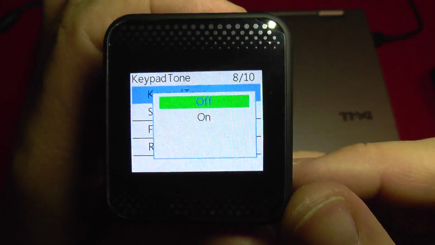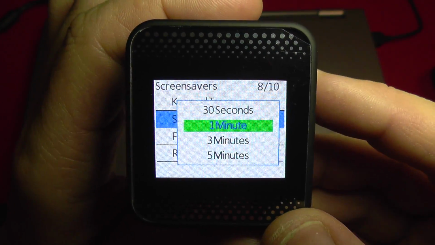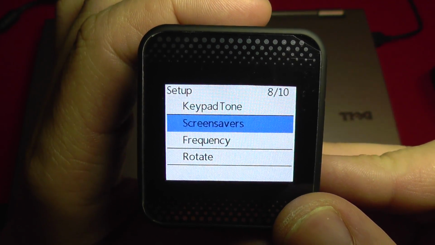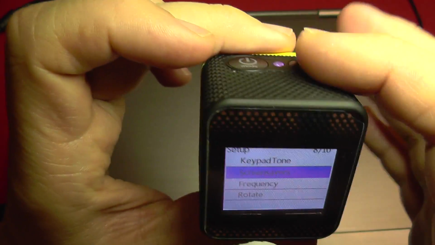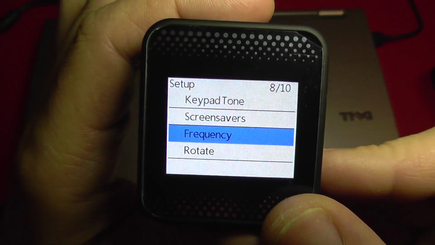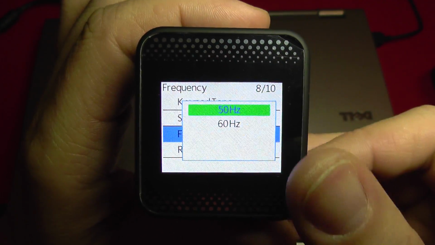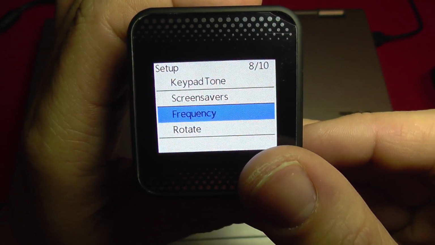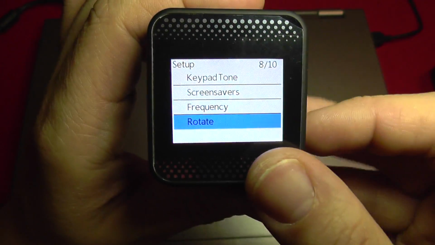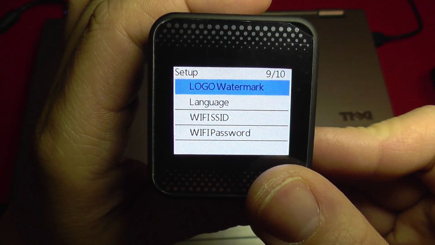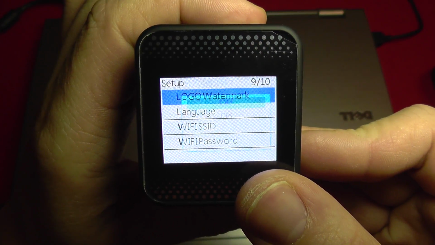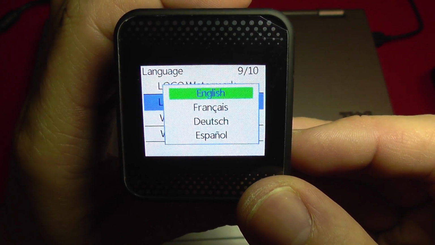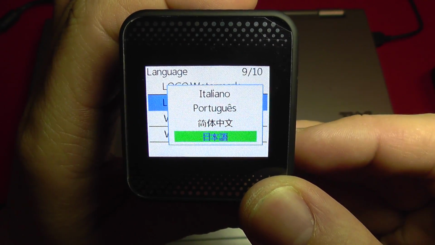Keypad tone, you can disable the beeping tones. Screensaver is for turning off the screen after a period of time when it's not in use, or it's recording but you are not pressing its buttons. It will save a lot of battery. Frequency is for adjusting the flickering depending on the power source. Rotate will rotate the image of the recorded footage. Logo watermark will add the SJCam logo on the screen. Language, you can select from the multiple languages that are available here.